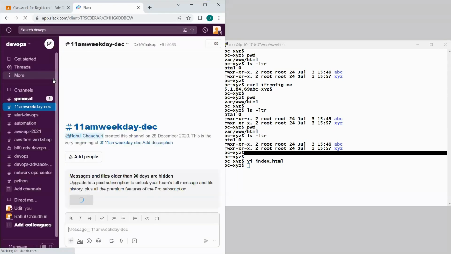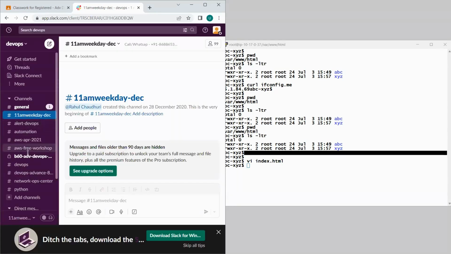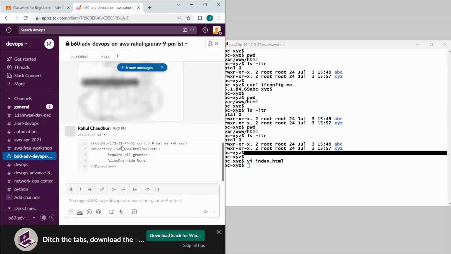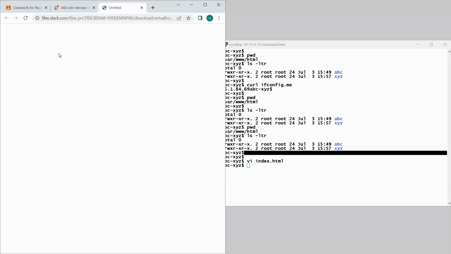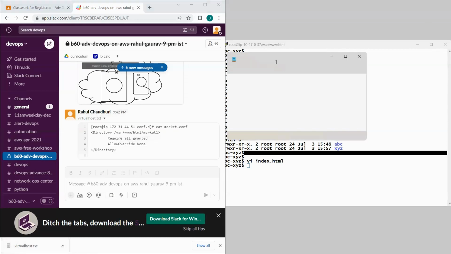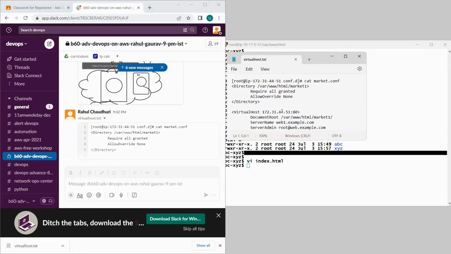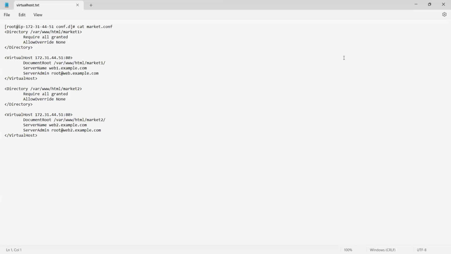Yes, open the Slack channel where I have given you the virtual host configuration. Download that file. So there is a file, na? Download that. Oh, expand it. Right. Now you see what I am saying.